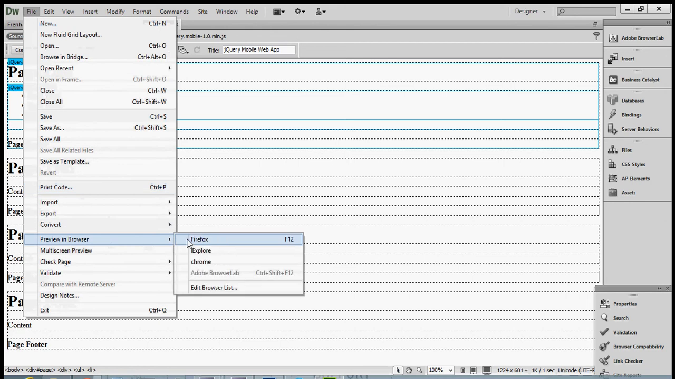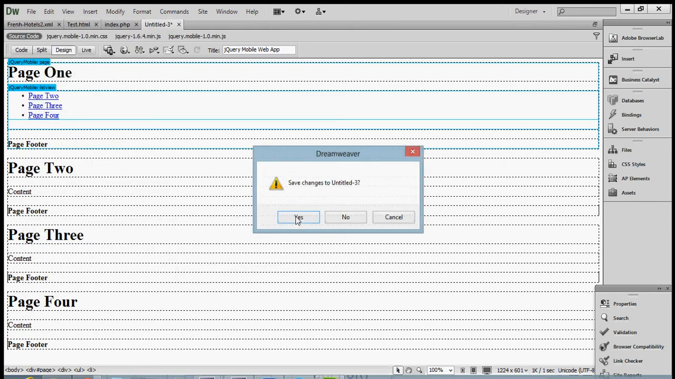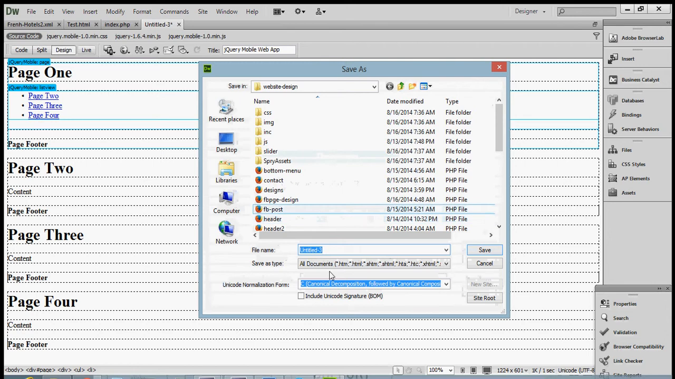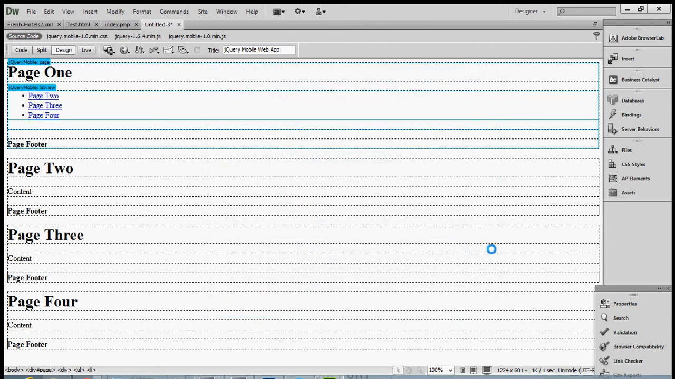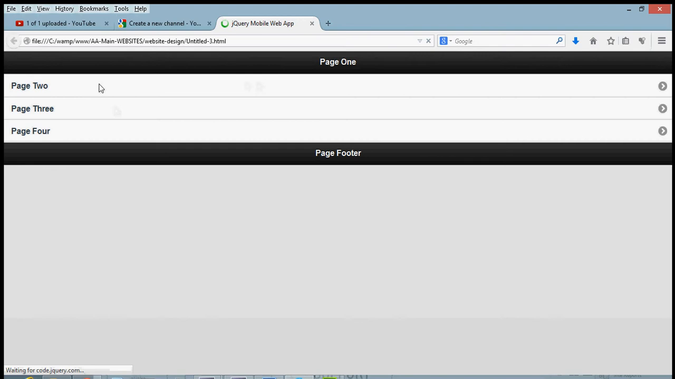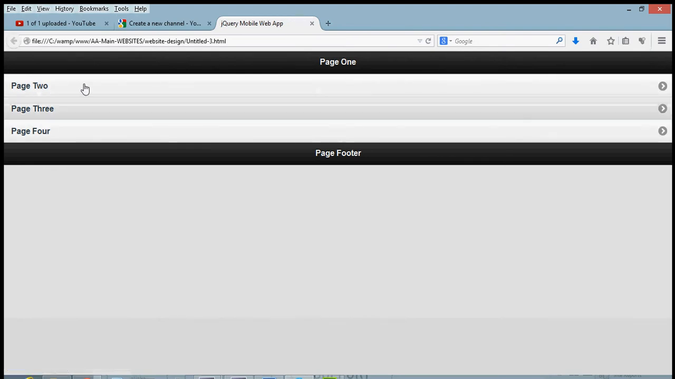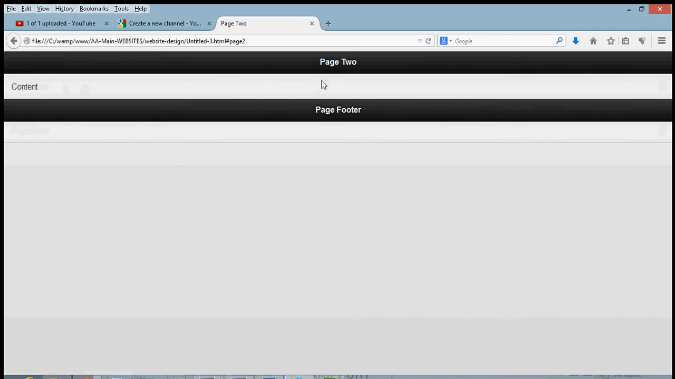Preview in browser. We'll just save this as untitled tree, and we'll go to the browser and take a look at it. You see this? So basically, this gives it a little bit more of the iPhone layout. You can go here, and it goes to page 2.